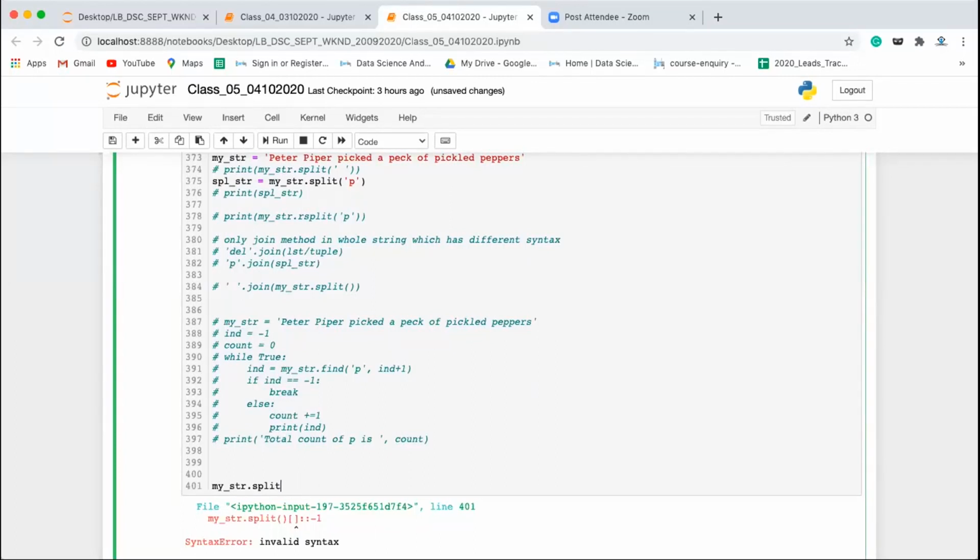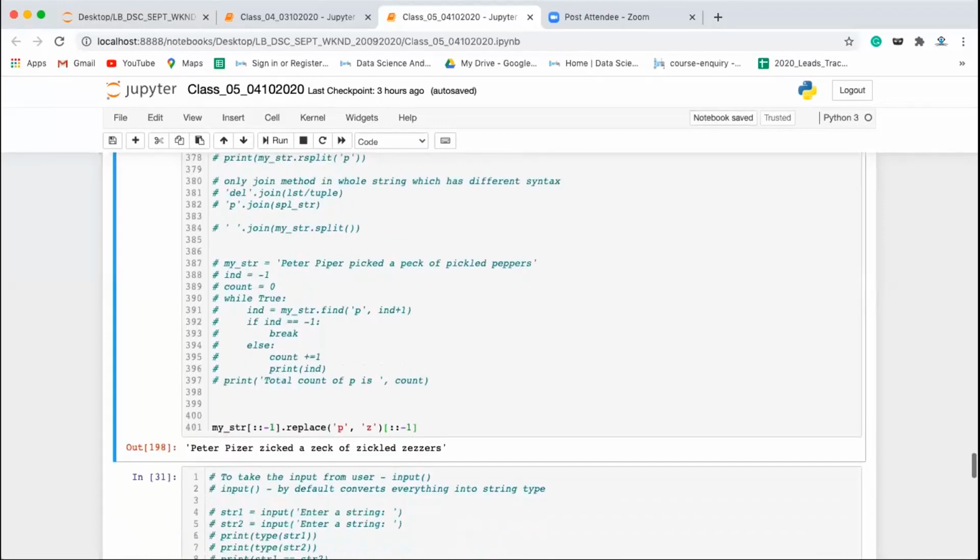Or we could have done it this way also, no? my_str with colon -1, the negative index, dot replace. After that I will write p with Z and then colon -1. Only 3, right? Here I have to write comma 3. Execute this. Clear?